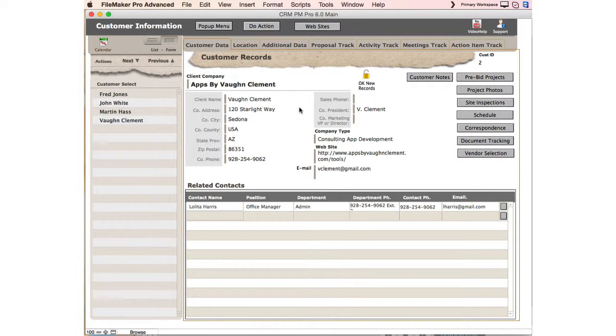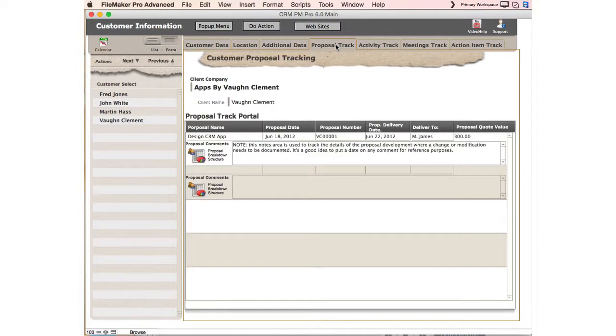In this video help, we're going to be covering the project management portion of this application. The way you do this is while you're in the customer information screen, we're going to go over to the project track or proposal track. And what we're going to do in here is create a new proposal.